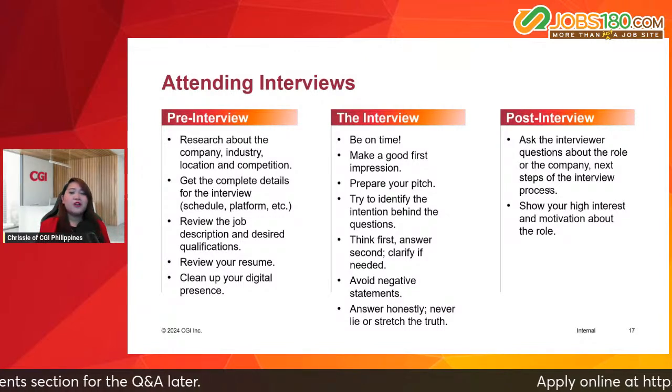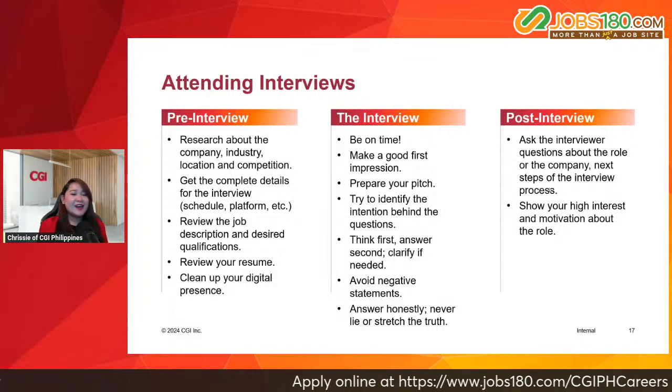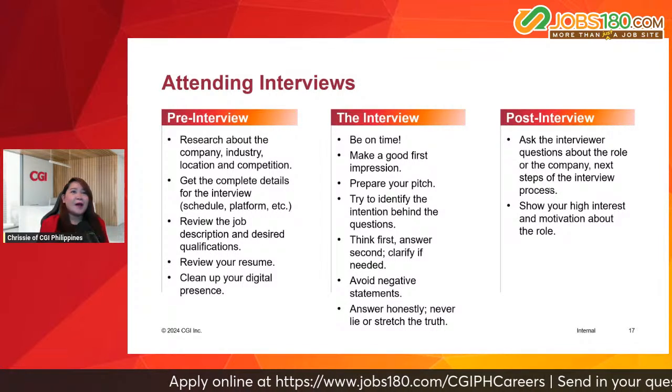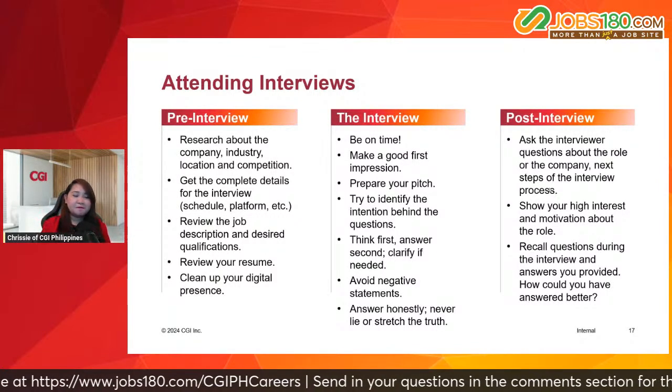And then show your high interest and motivation about the role. So really, from the first impression up to the last, make sure that you show your interest about the position.